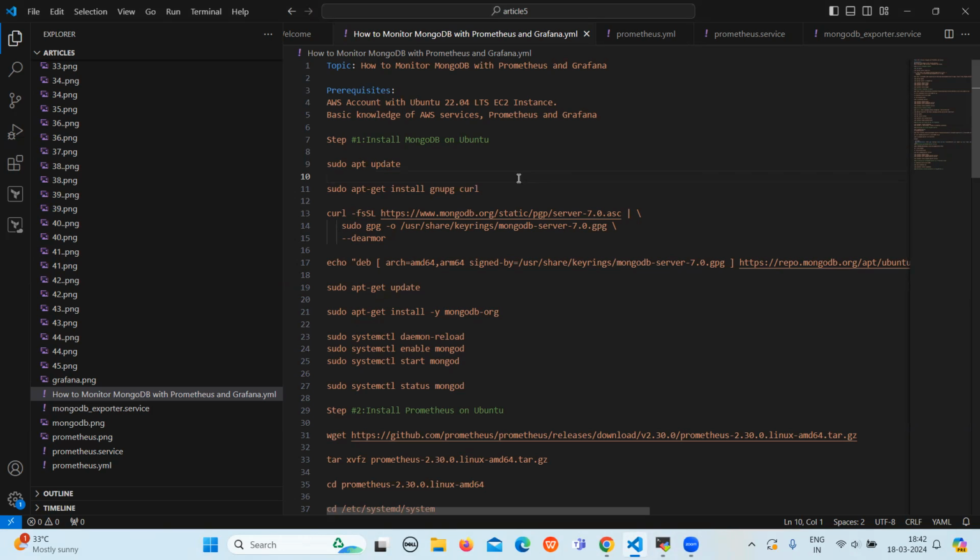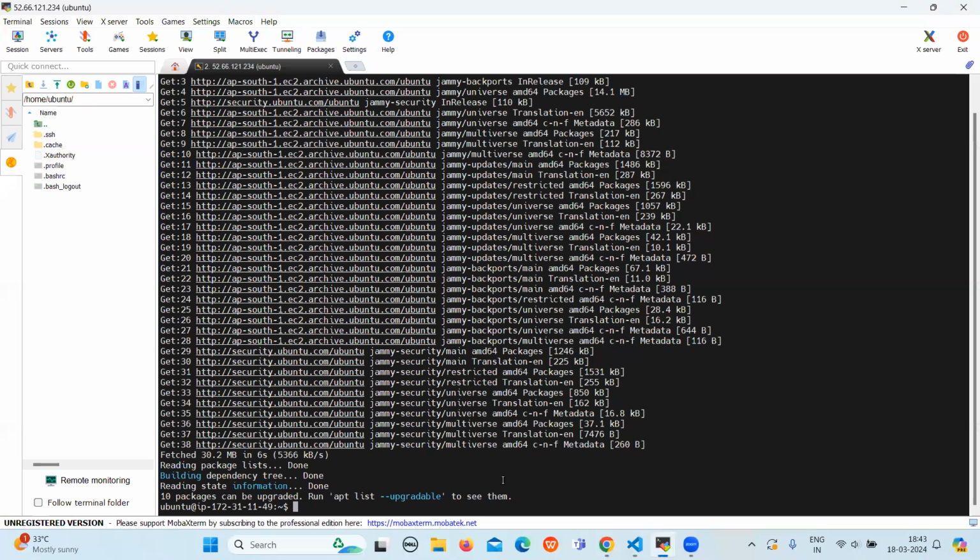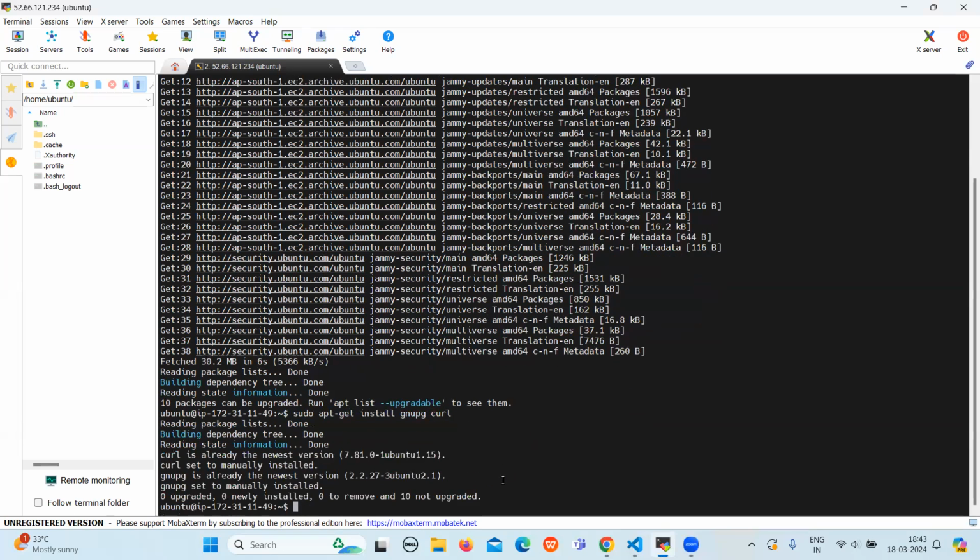Now we will import the public key used by the package management system. This will install the GnuPG and curl packages. So let's run this command. As you can see, both packages are already present. If they are not present in your system, then you can use this command to install them.